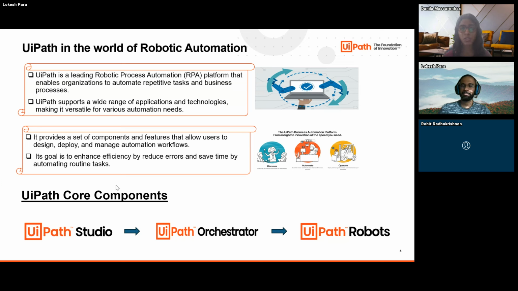The main goal of this tool is to enhance the efficiency of routine tasks. For example, filling a form. When a human fills in a form, there can be errors like typing errors, and the speed of the human filling the form varies. By automating these tasks, we can reduce errors and save time, so we increase the efficiency of the task. Coming to the UiPath core components, as I mentioned earlier, they are Studio, Orchestrator, and Robots. I will briefly explain each of these components in the further slides.